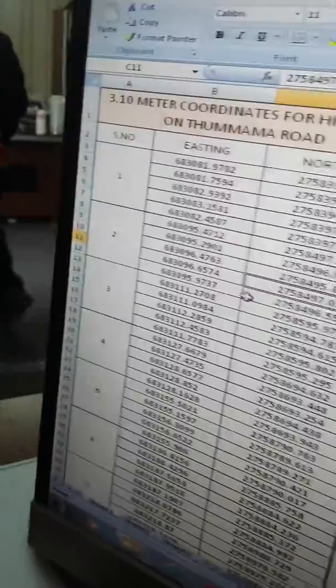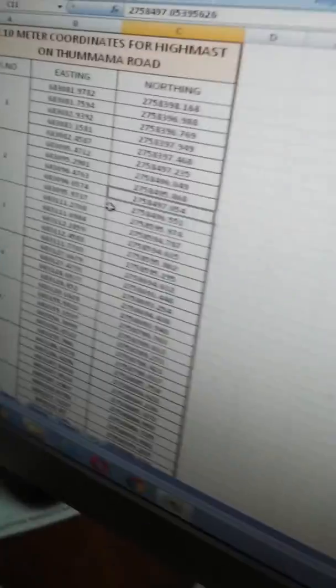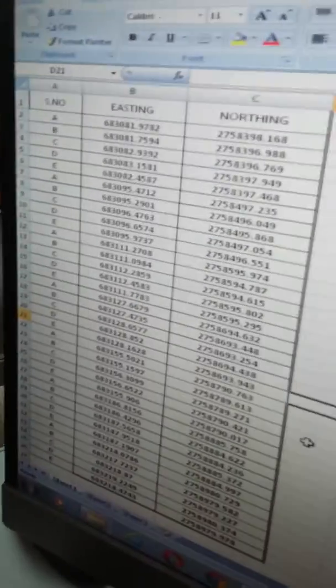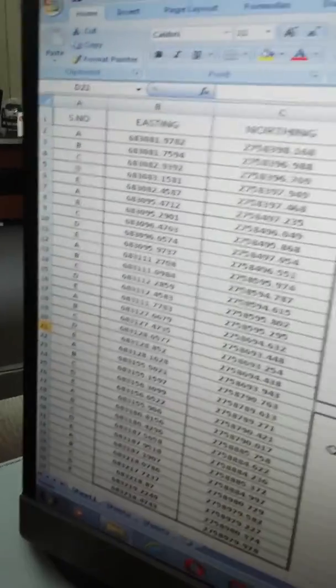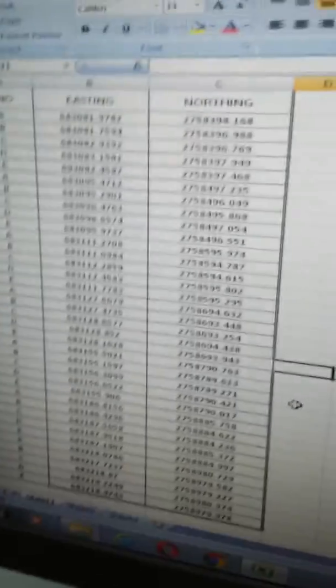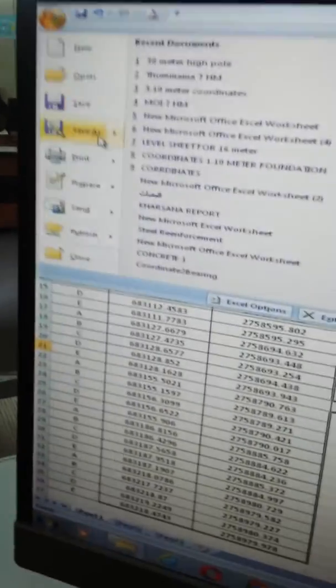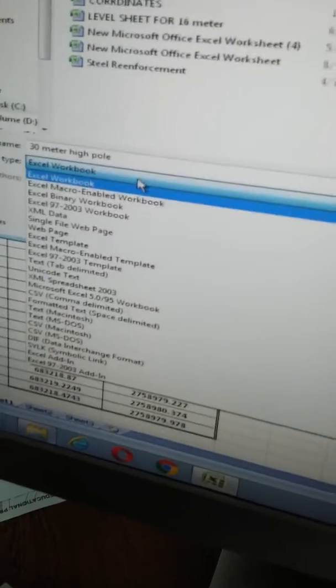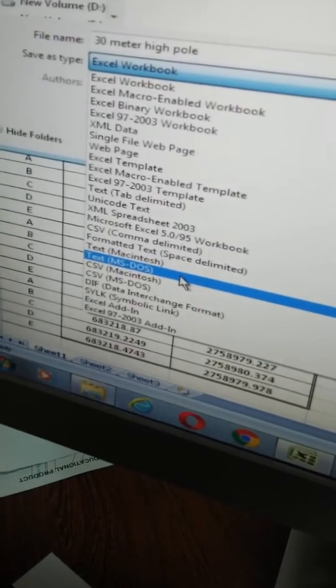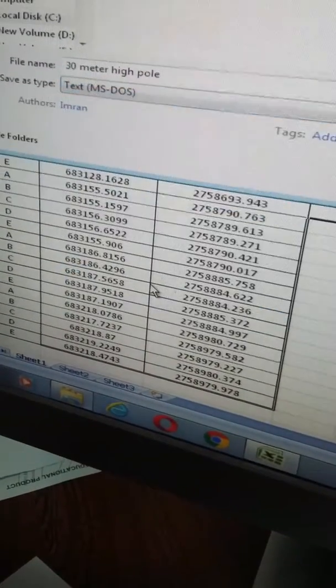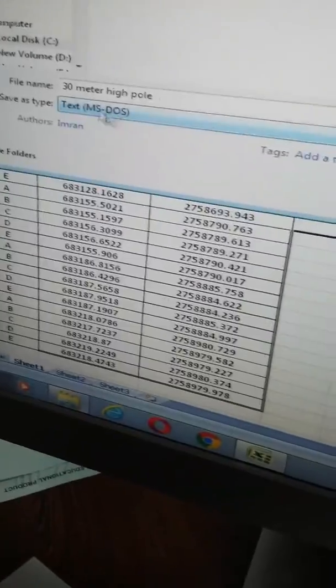We are making a new video on how to upload our data. First of all, you have to write your data like this. You have to save your data, and then save it to format. Save as, and save the format as text MS DOS. Your file will be saved like this.